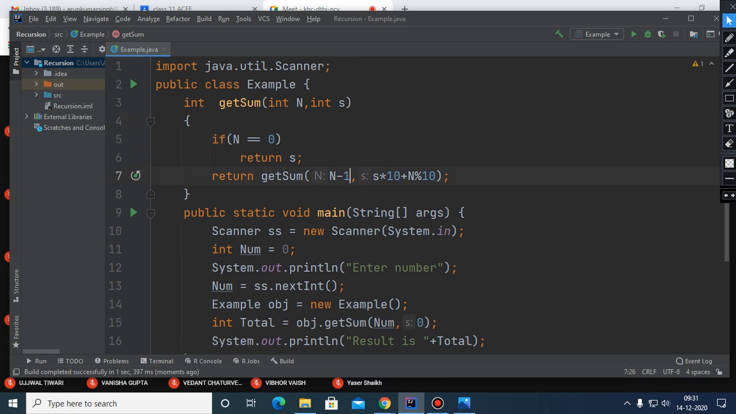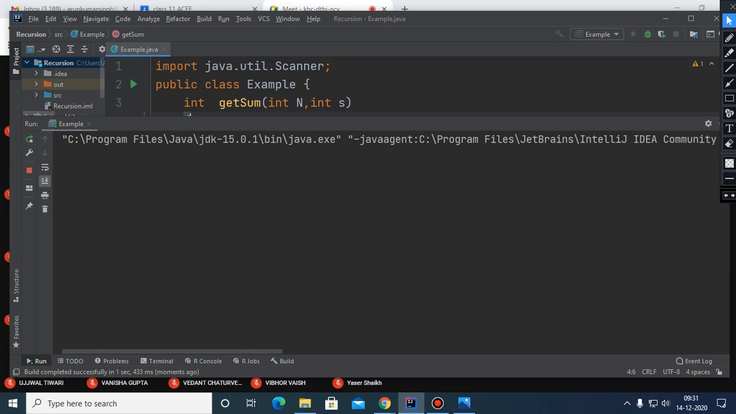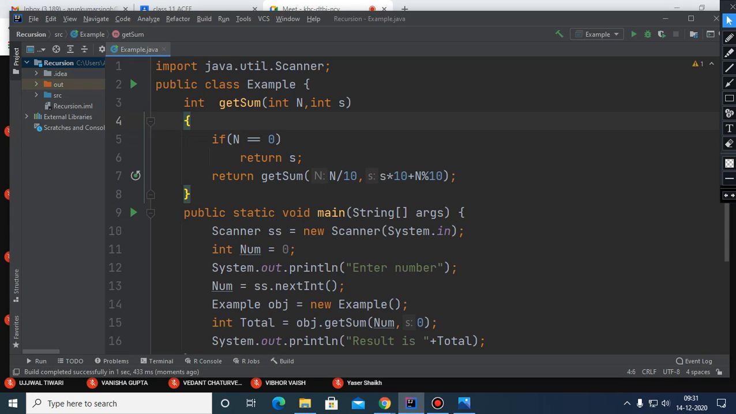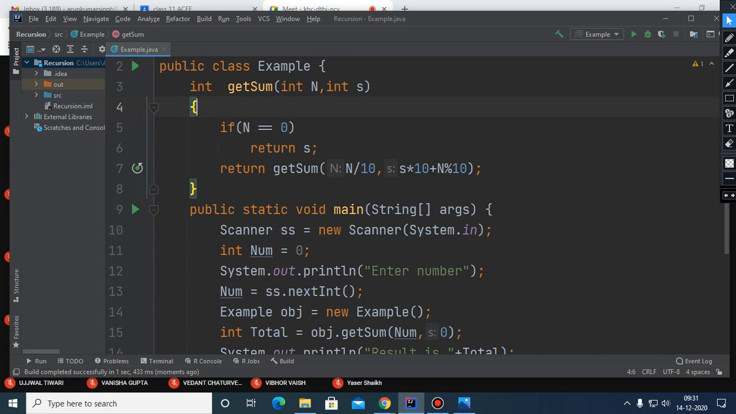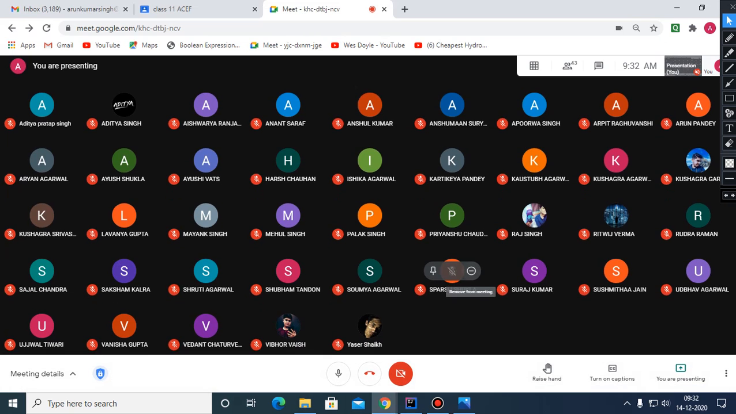Sir, in n it is written n minus 1. Yes, that's why it is now n by 10. So here 1, 2, 3, and you can see that it is 321. So this is how basically we try to avoid looping statements within the recursive function body. So this is the basic nature and execution process of recursive functions.